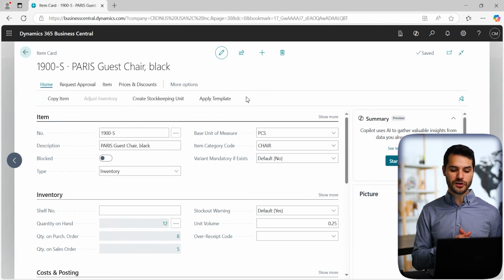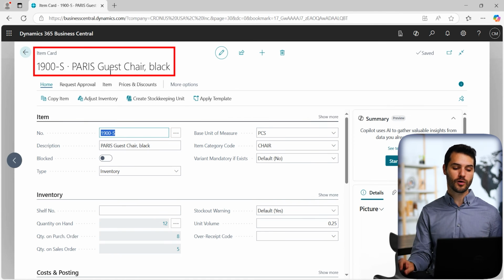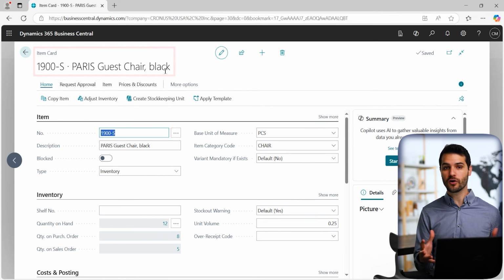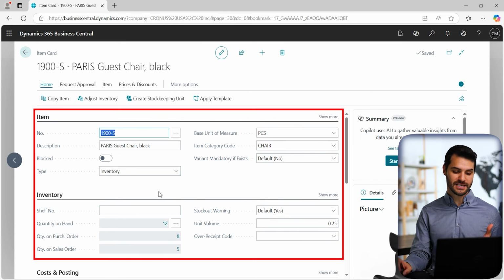Now, when you're diving into master records, which would be things like customers, vendors, partners, employees, items, fixed asset records, these records are referred to as cards. You can see that up here. In this case, this is an item card for this chair. So this is an easy place where you can come in and see all this information related to this particular record. And you can see it all in these fields down below.